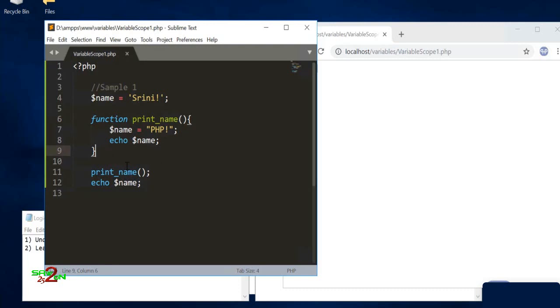Means after the function has been executed, the outside code doesn't understand what the inner $name variable is. So it knows the $name is a variable defined outside, and it has a value of Srini. So the function doesn't really change the variable name, because the scope of the $name inside the function stays inside the function itself. Once it comes out, this variable is killed. Means it has no scope outside this function.